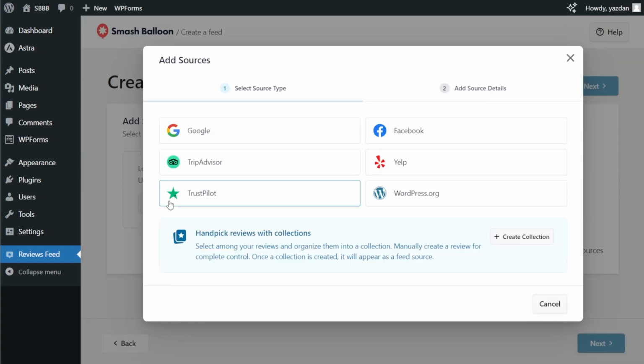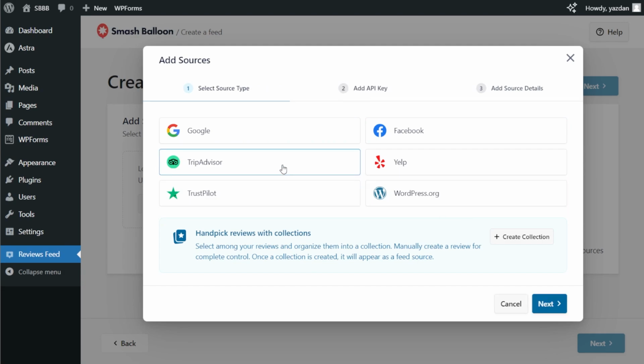Click Add Source. And over here, you can see all the different source options you have with Reviews Feed Pro. You can display reviews from Google, Facebook, Tripadvisor, Yelp, Trustpilot, and WordPress.org. For this video, we want to display our Tripadvisor reviews. So let's select Tripadvisor and click Next.